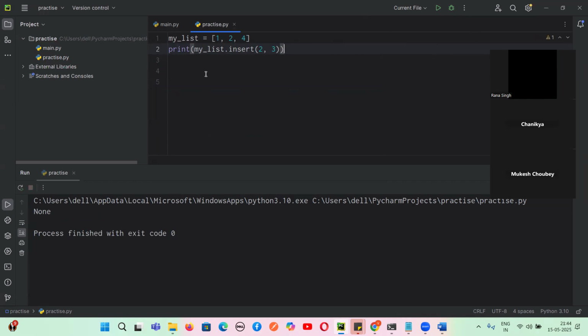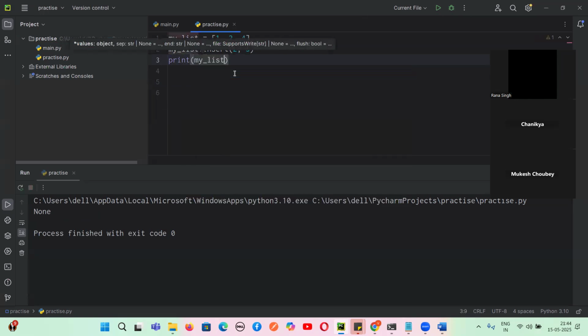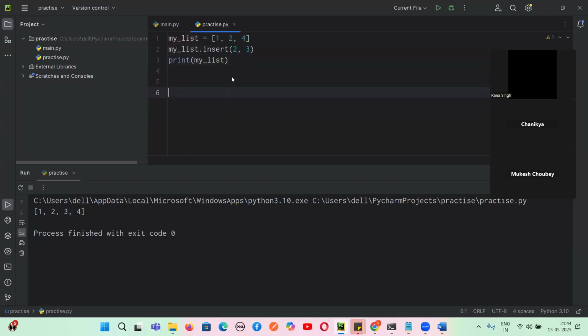We have to just print my_list, right? We don't have to print the insert and everything. So let me print, guys, the new my_list. Now, what will happen, guys, is at index number 2, what we are entering is 3. Yes or no? So what is the index position, guys, of this 0? Can someone tell me?